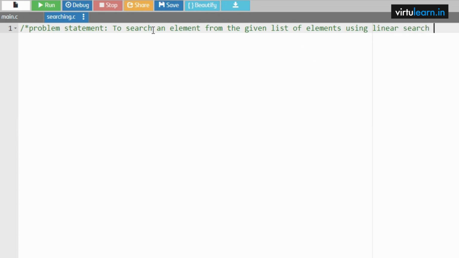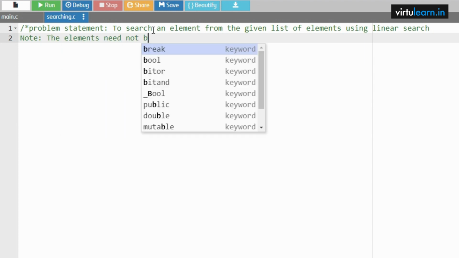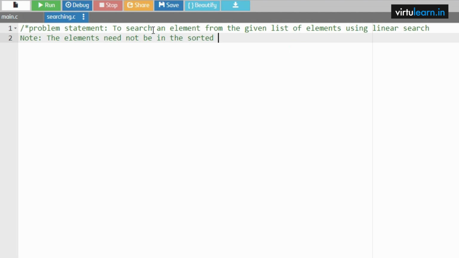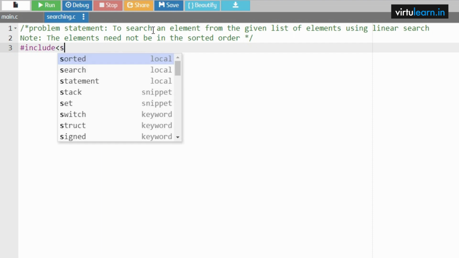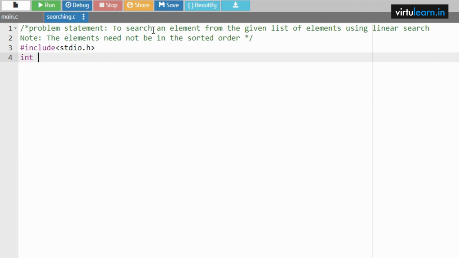So as part of linear search, the very important point to remember is, note, the elements need not be in sorted order. So here, as part of this code, I am using hash include stdio.h, which is the standard input output header file, int main.